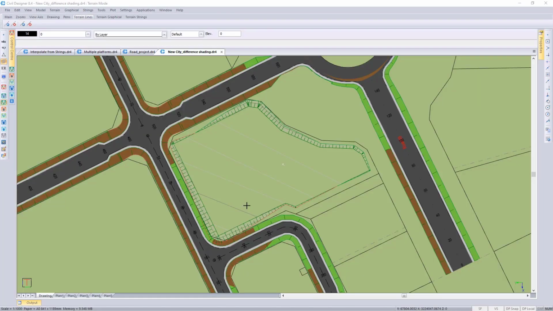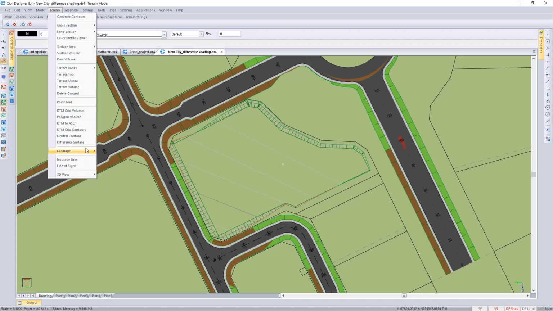Good day. In my segment of today's webinar, I'll be looking at some general Civil Designer 8.4 enhancements, which for the most part are still related to the Survey and Terrain module. The first item I want to look at is the shading, that different surface catfill shading.